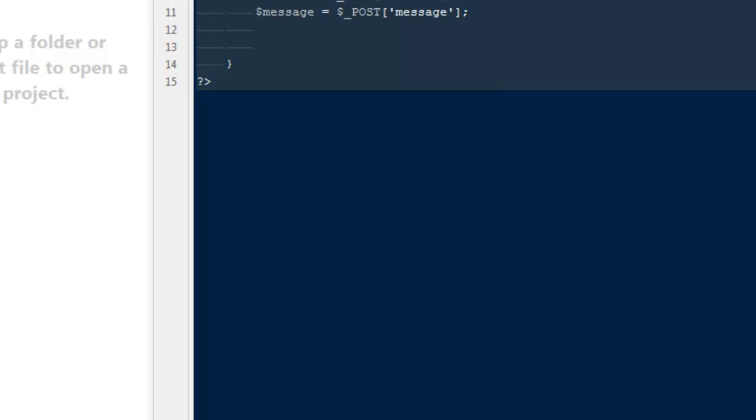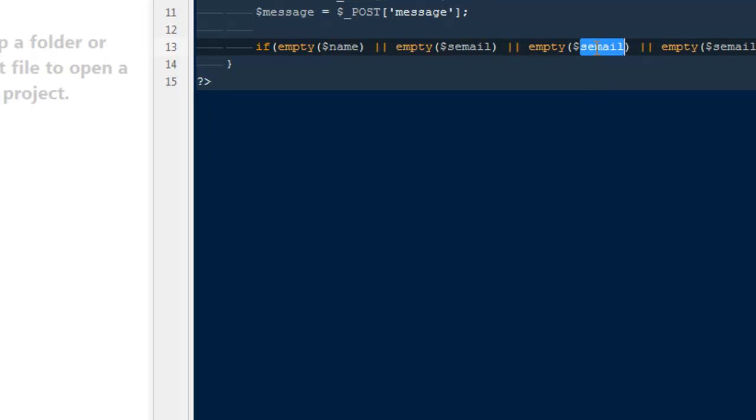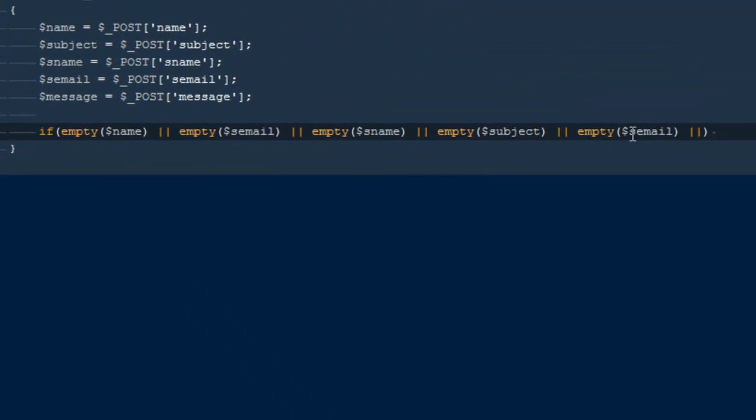Okay, now we are getting everything in the variables. We can make a check: if empty $name or empty $email, that would be semail. In the same way, I can copy it and paste it several times. For his email, it would be his name, then there would be subject, and we have our message.